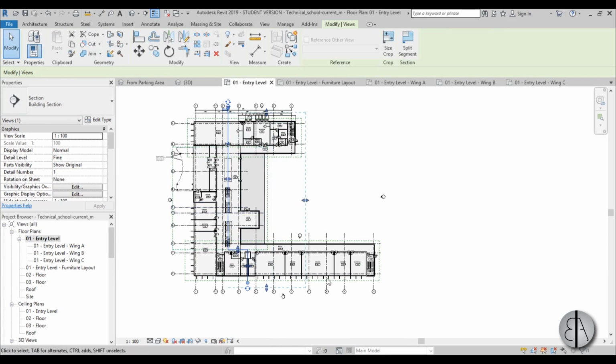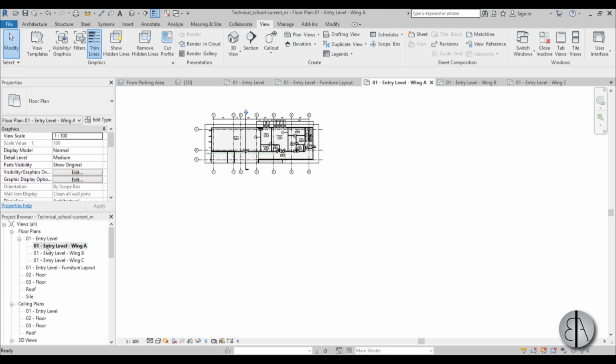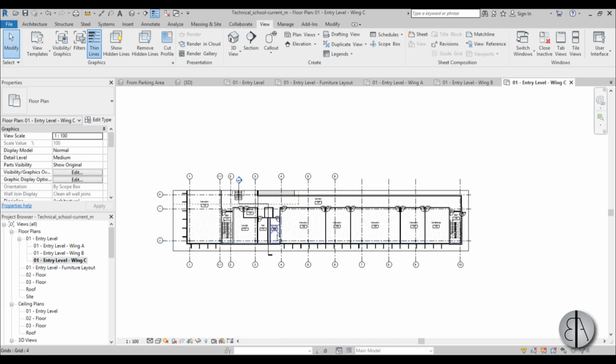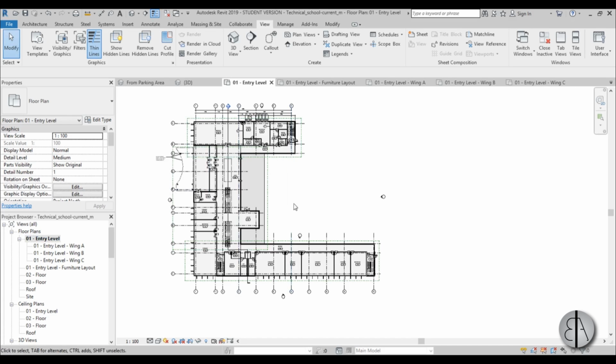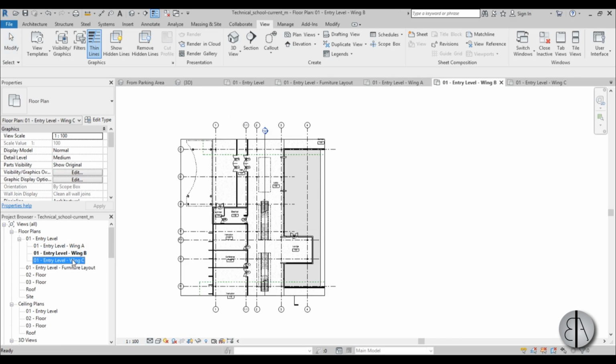So here we have the whole floor plan, and then we have these dependent views that we can just hit this plus sign, open it up, and then go from wing A to wing B to wing C, and then have these separate floor plans as well. So you can maybe place on one sheet this in some smaller scale, let's say 1 to 200, and then you can have all of these at 1 to 100.